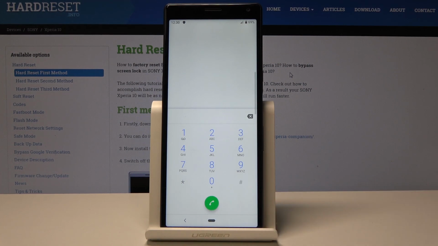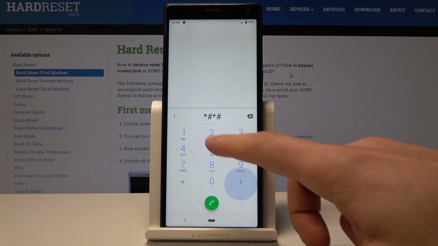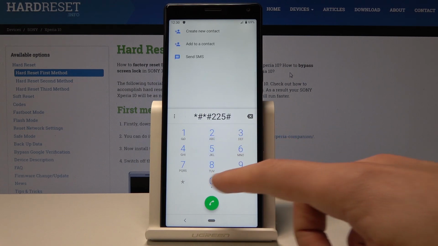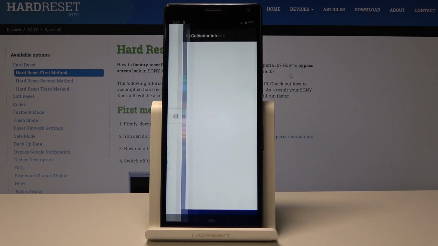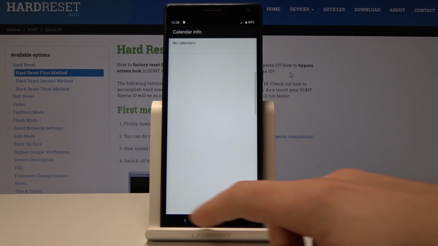It's time to open the calendar info. So we need to use the *##225***, and the calendar information just pops up in front of you. So if you have some info from your calendar, you should see it right here.